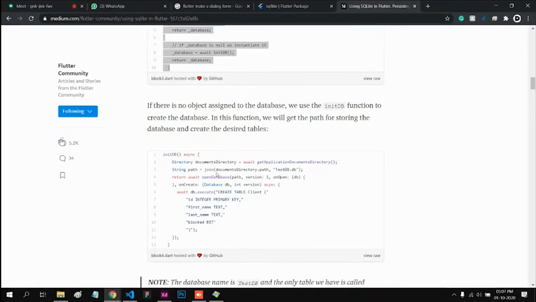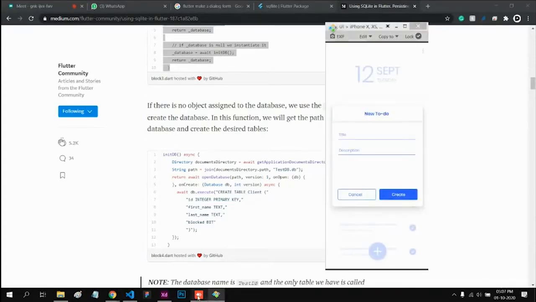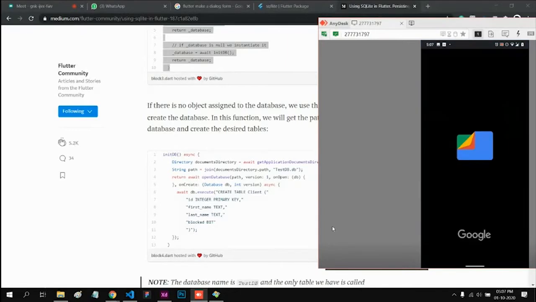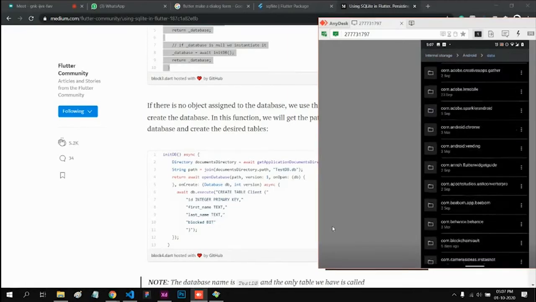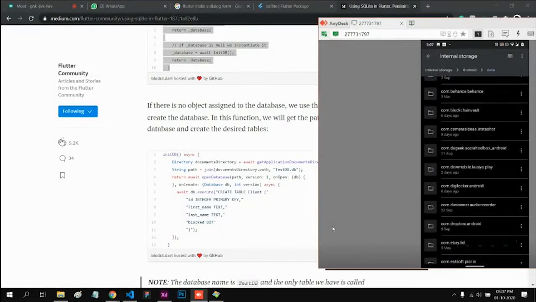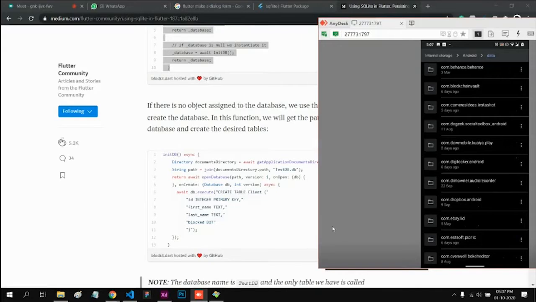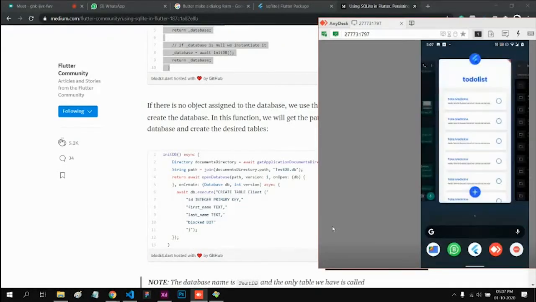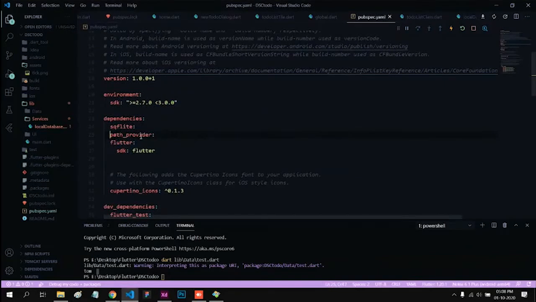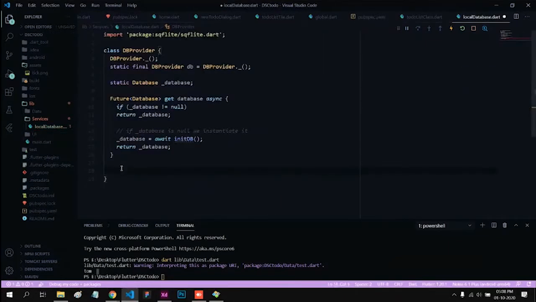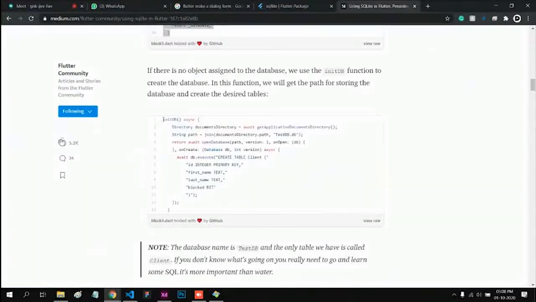So now we'll have to get the path. We'll have to store this database somewhere, right? In Android, if you have explored a bit of Android, it's usually inside our storage, inside Android, inside data, and here is where the data of every app is being stored, right? So we'll have to navigate to that path, but we don't need to do that manually because that's why we have used this package. This package will automatically give the path to where we have to store the database. So now let's initialize the database.